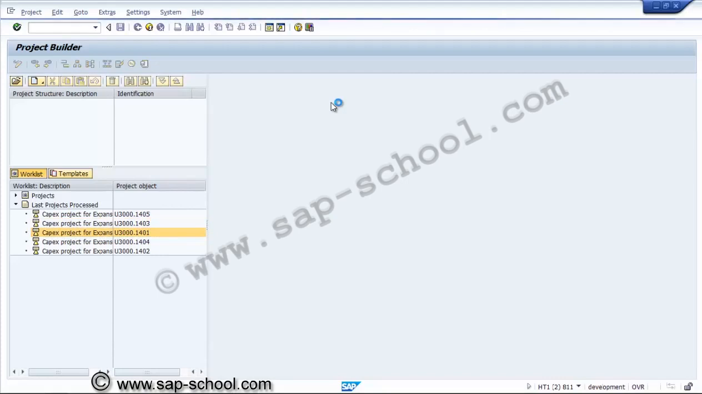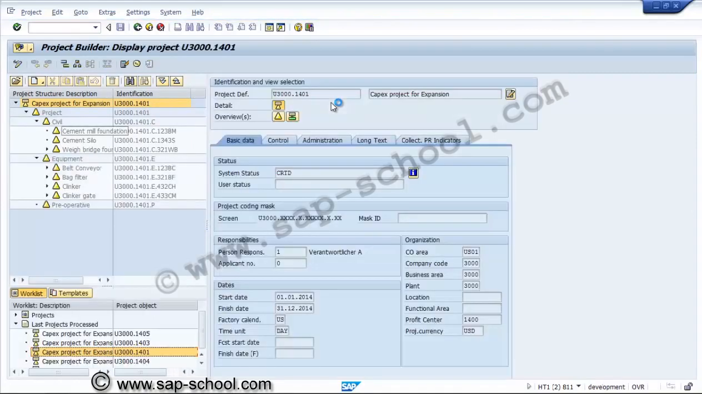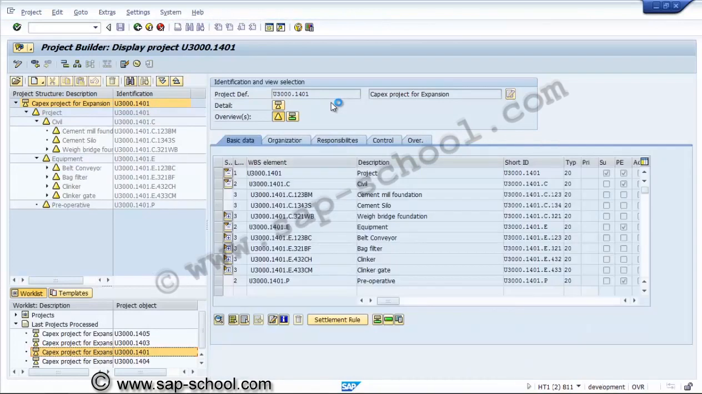To map to existing project, we will create the network for different WBS, second level WBS elements. So normally for the existing project U3000.1401, in this project we'll see how many second level WBS we have selected. Here we can see the WBS elements we have selected. Second level WBS element, this is one for the civil, one for the equipment, and one for the pre-operative.